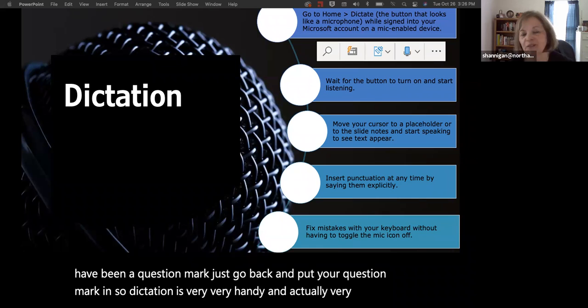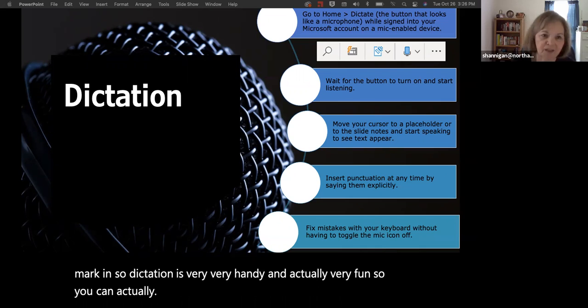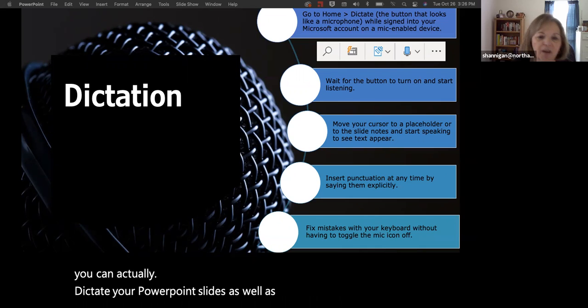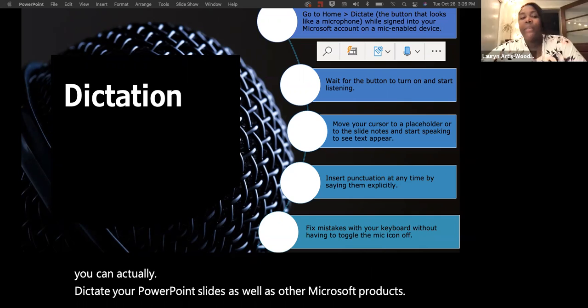So you can actually dictate your PowerPoint slides as well as other Microsoft products. Yep. And we're going to show a quick video on that.